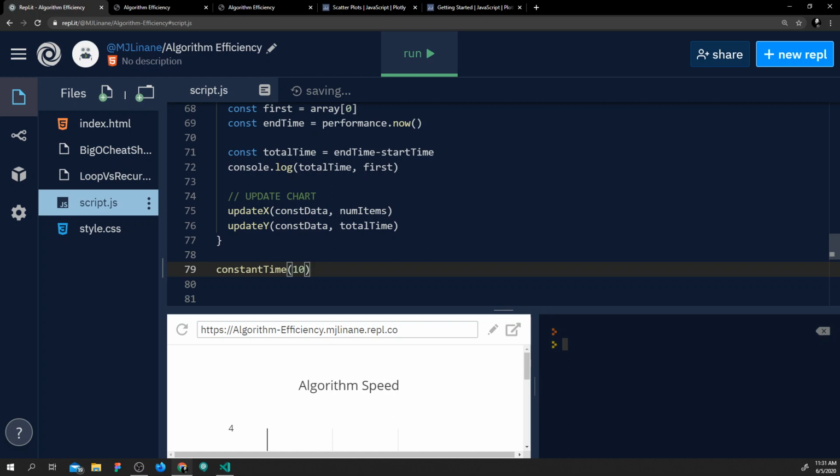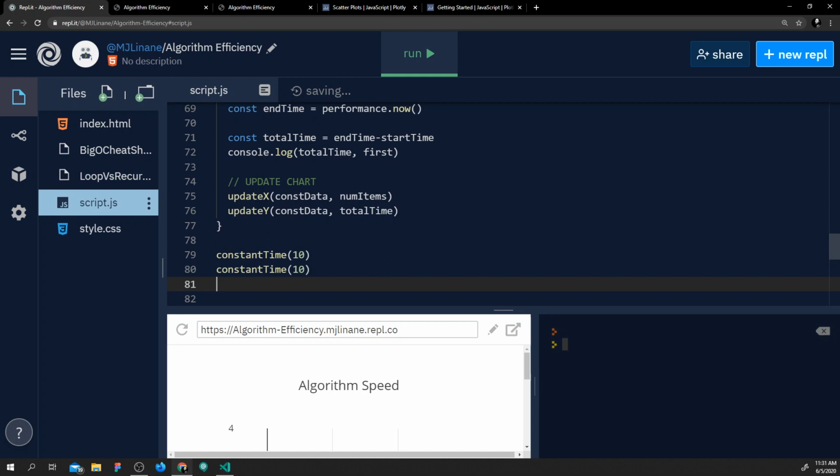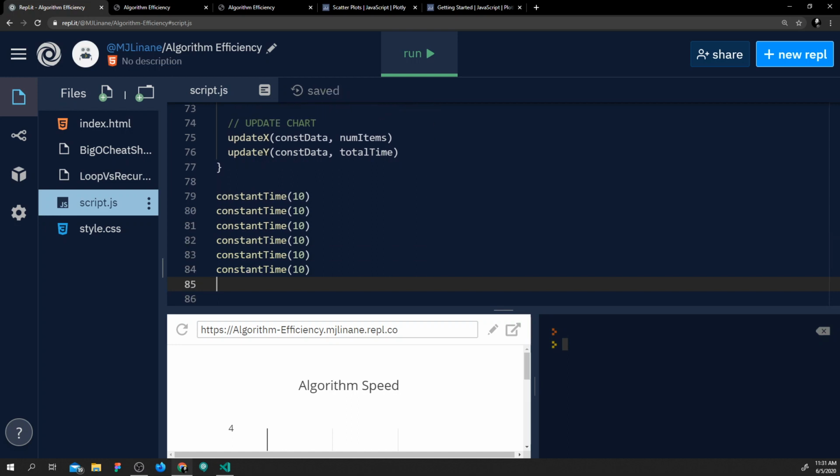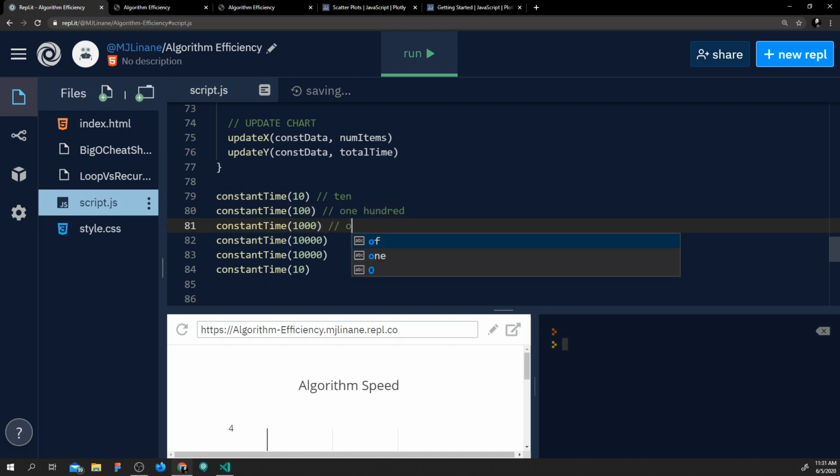So I'm going to take this and I'm going to copy it a bunch of times. And so let's go through. Yeah, let's add in 100 times. Let's add in 1,000 times. 10,000 times. Let's see, that's 10,000. So we got 10, 100, 1,000, 10,000, 100,000. So this is the size of the array that we're creating.